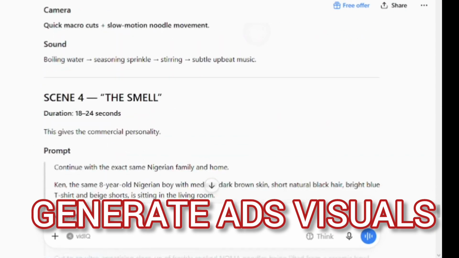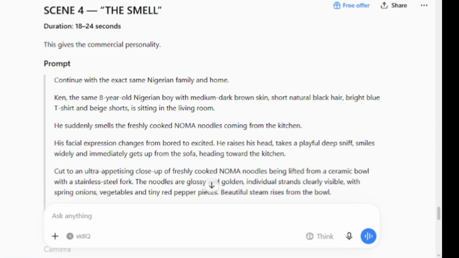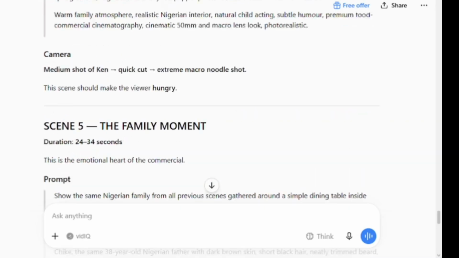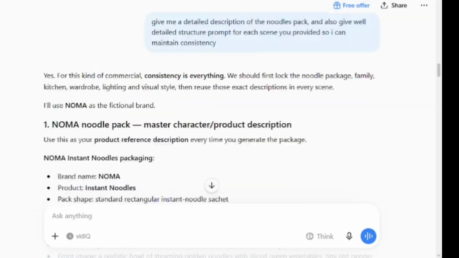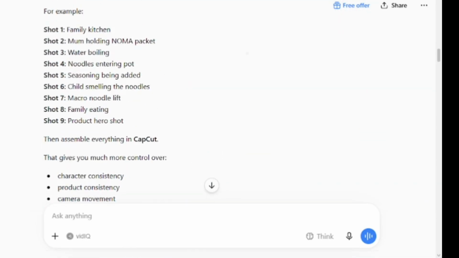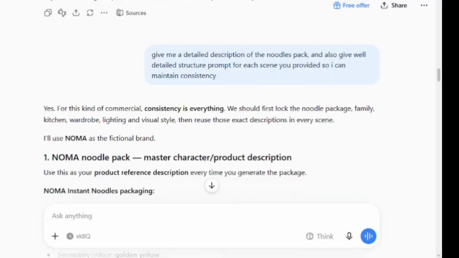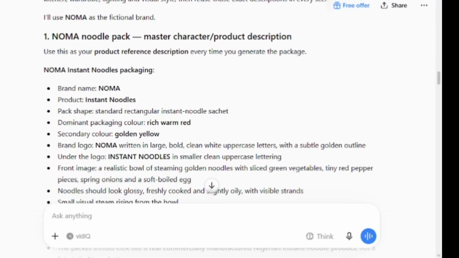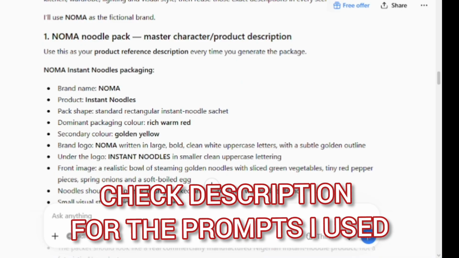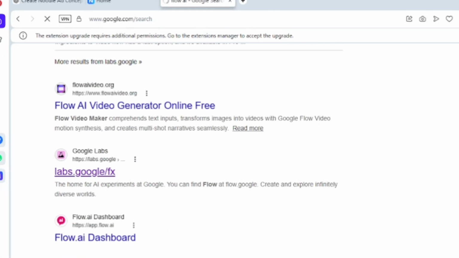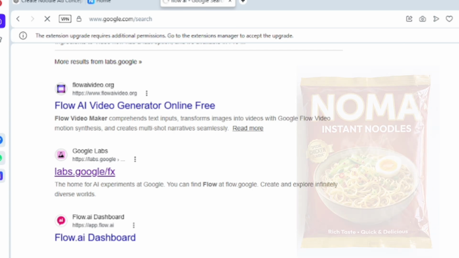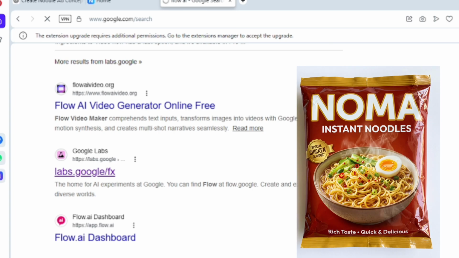The next step is for us to generate the Noma noodles product, and also the scene images that ChatGPT has already given to us from the prompt I asked it. I'm going to put all these commands I gave to ChatGPT in the description. For this, I'm going to be using Nano Banana Pro to generate the product image and also the scene images. You can access Nano Banana Pro from Google Flow.